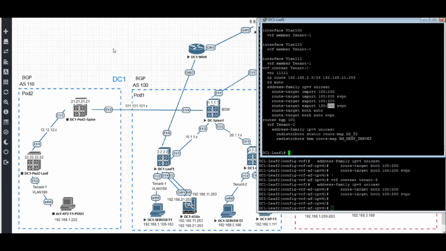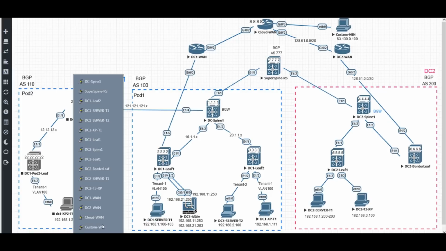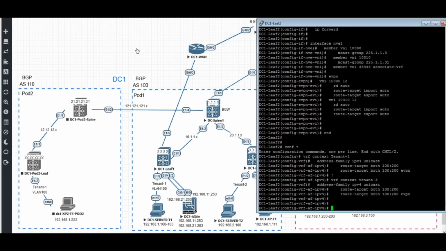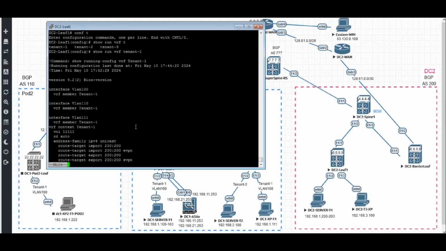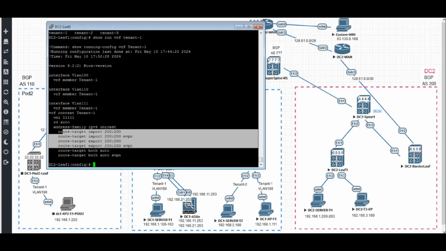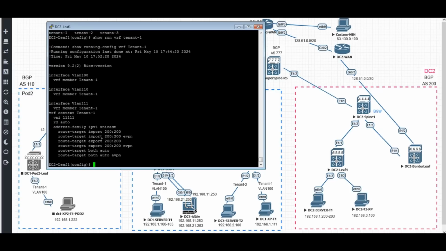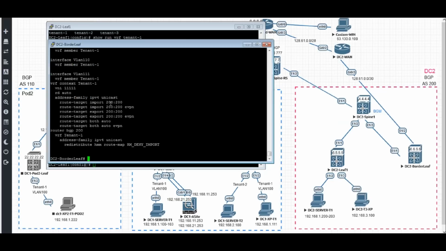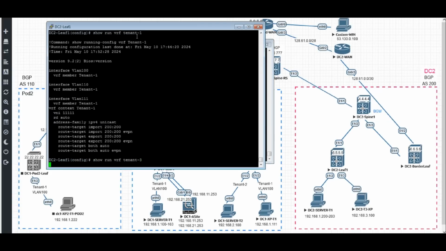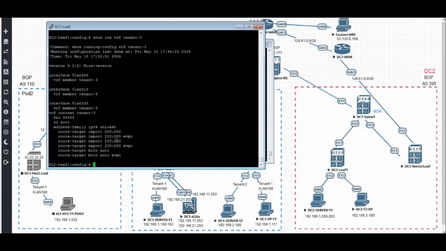But here our main focus is still on DC2. Let's open up my DC2 leaf 1. At DC2 leaf 1, we're going to show vrf tenant 1. I have already configured the VRF leaking. The VRF leaking will be 200 to 200. Similarly on my border leaf, show run vrf tenant 1. We're using 200:200, and if I show my tenant 3, we're also importing 200:200 for EVPN.